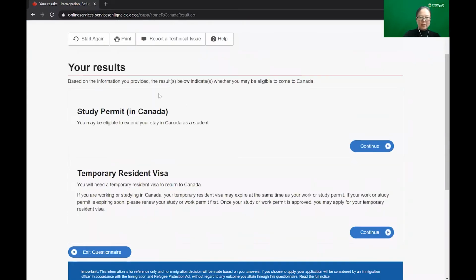Study permit in Canada, this application is for your study permit extension application. So for the TRV application, you need to choose this one, temporary resident visa. When you do a TRV application, which usually means you have already got your new study permit and you have finished your application for study permit extension, right? And so today you need to choose temporary resident visa. So click here.